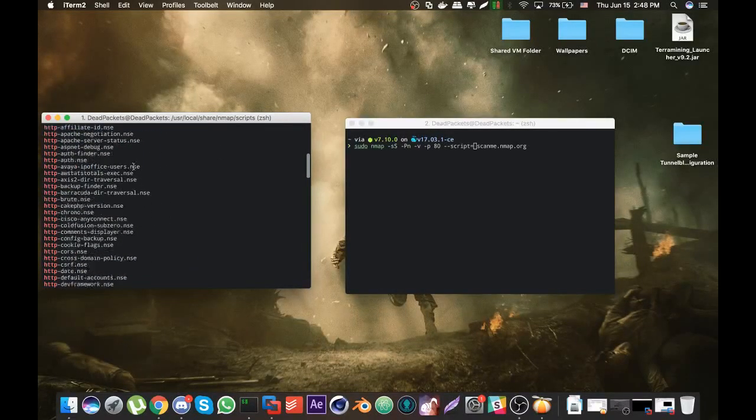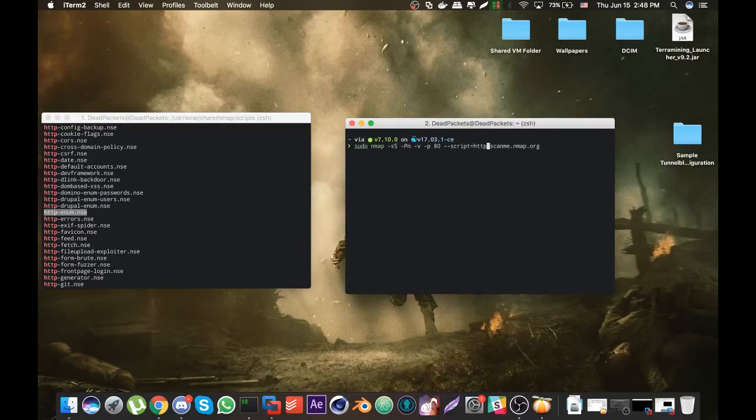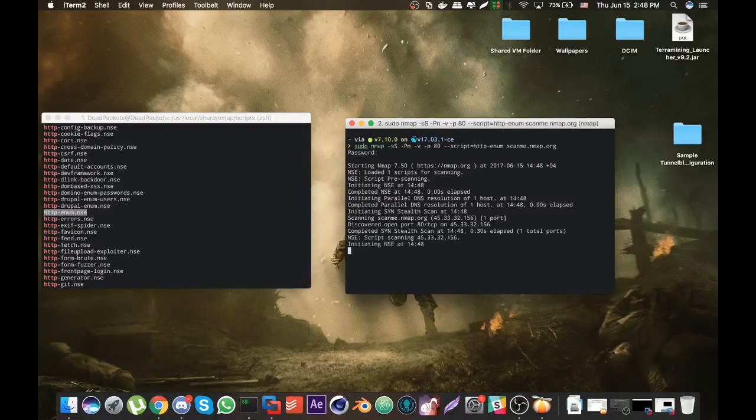So we're gonna say, okay, let's look at these. Let's look for http-enum. So okay, use http-enum and run. It's doing script scanning, initializing the NSE, and it's running the script now as we speak. It's gonna take a lot longer, obviously, but it should come back with some extra information.